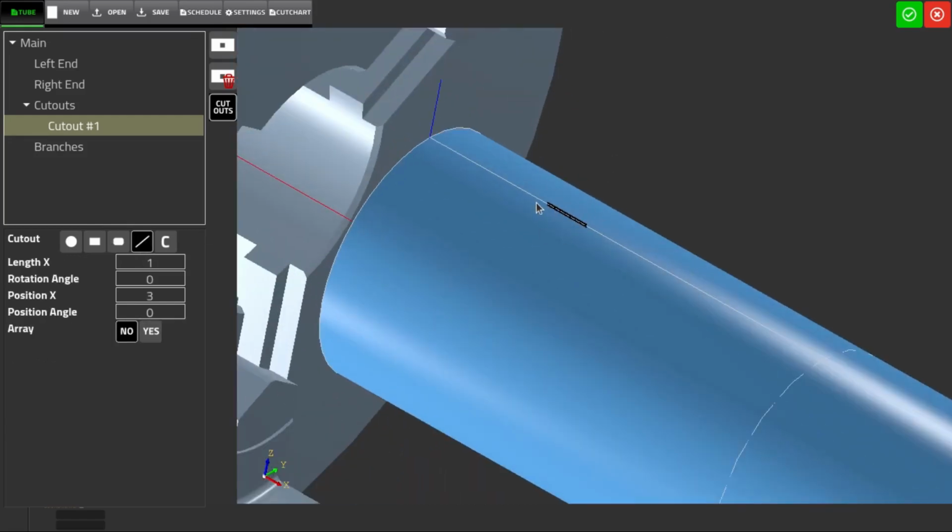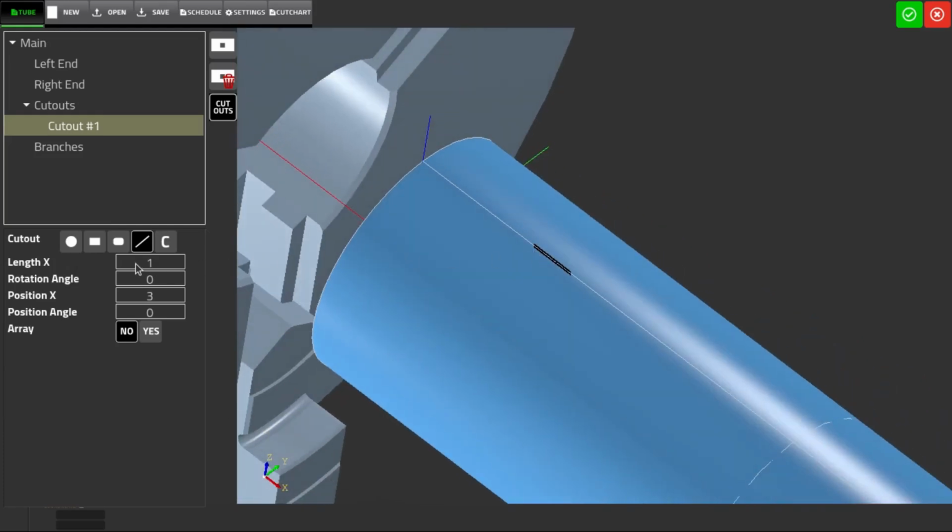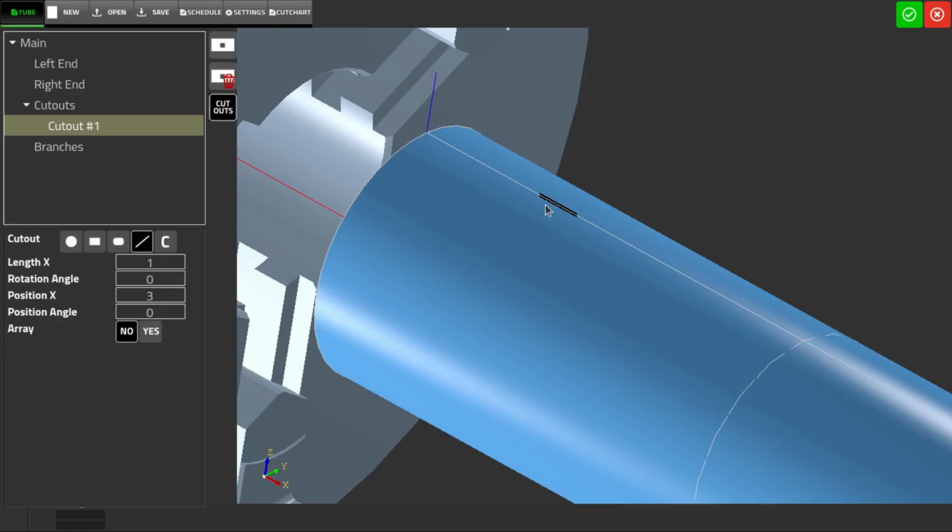So the line is the simpler of the two. It has less features. You have the length of the line, the rotation angle, the position on the pipe, and the position angle. So here it's just going to do a simple cut from this point to this point.